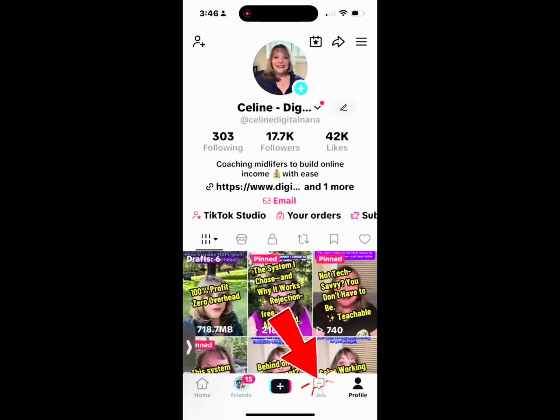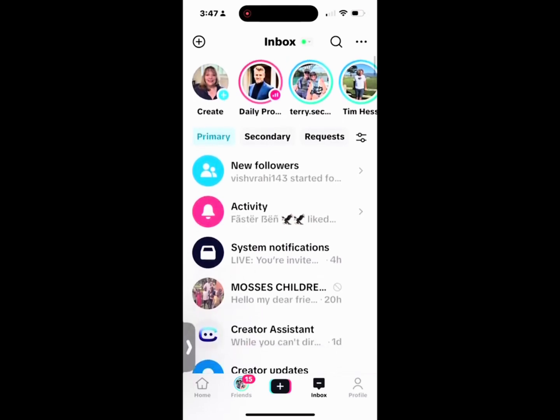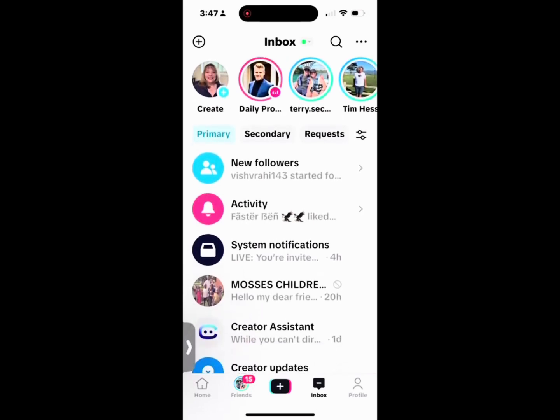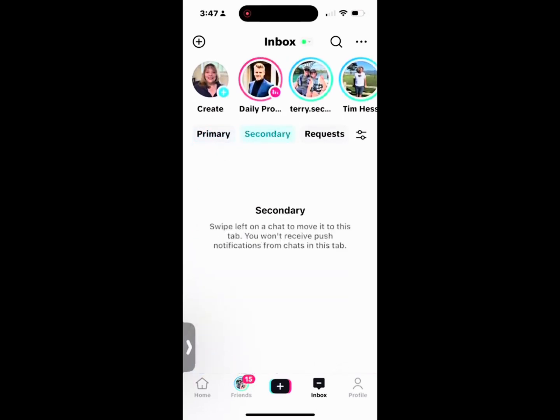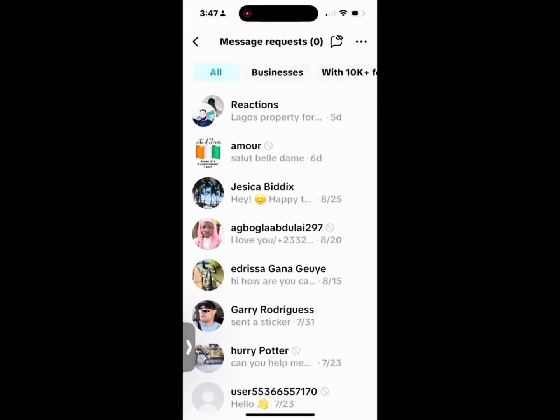Then we have the inbox. I can show you that. In the inbox, this is where you have your new followers, your activities, and under activities, you'll see if someone leaves you a message that they're ready, and you can send them the blueprint. And then any system notifications that you'll have there. There's a primary, secondary. I've never seen anything under that. And then there's requests that people may have.